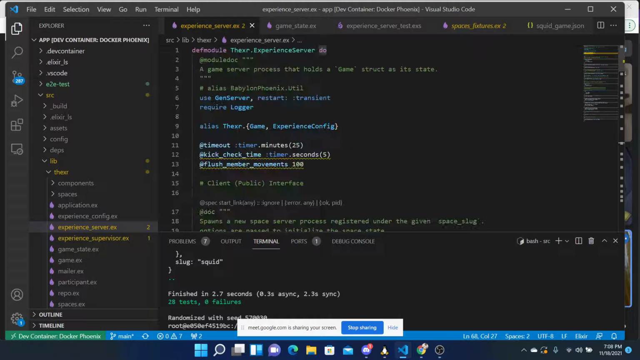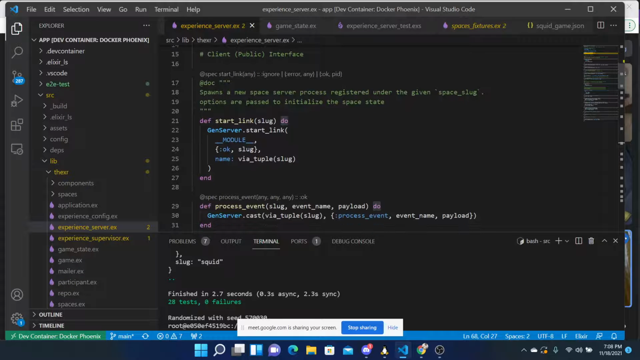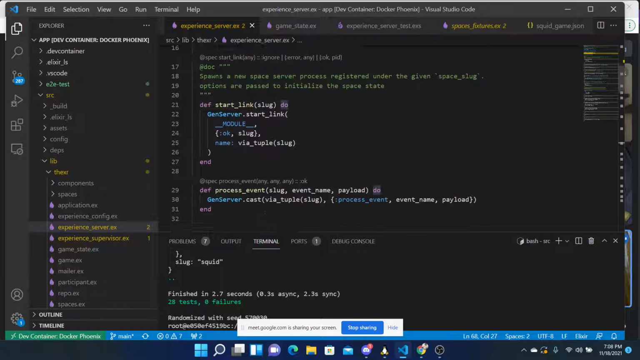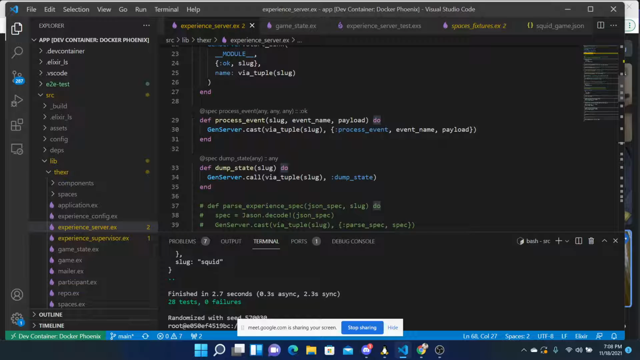So here's our experience server, which I kind of copied some boilerplate. So we start the server, and I kind of made it more generic where there's only one process event. So anytime you want to send a message, you specify the slug and then the event name and a payload, and then we just send that asynchronously to this GenServer's PID.